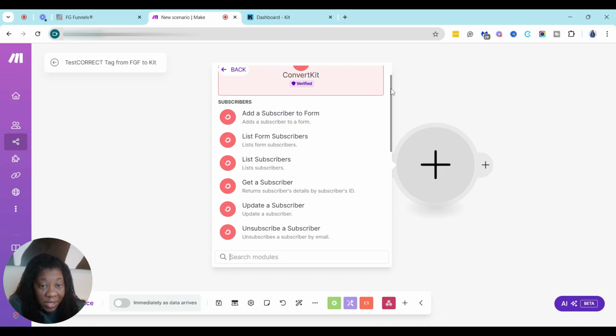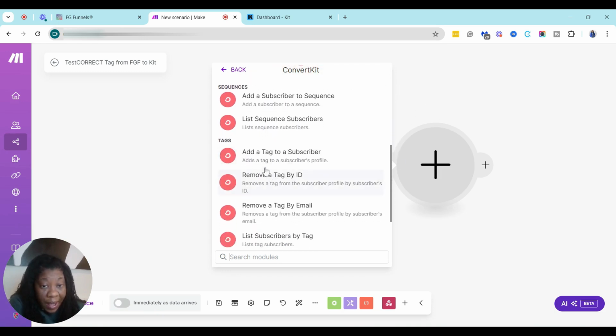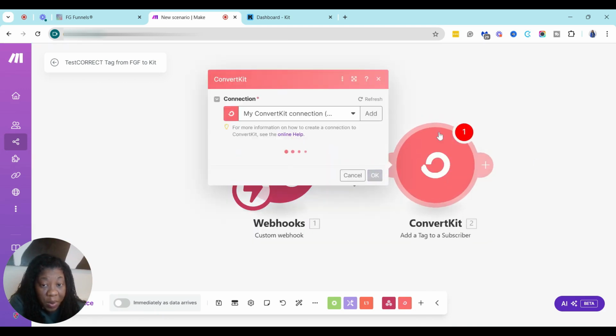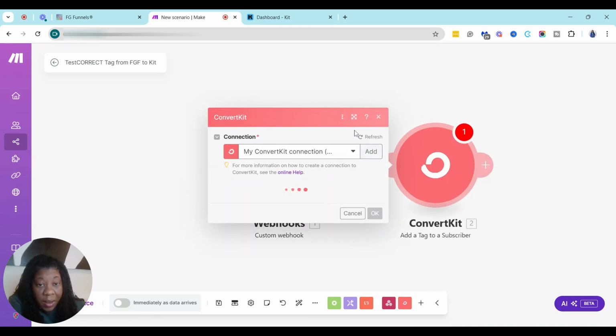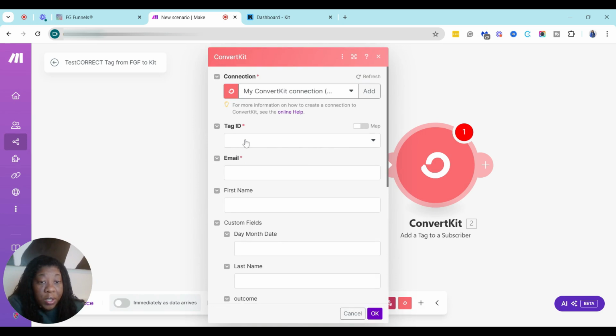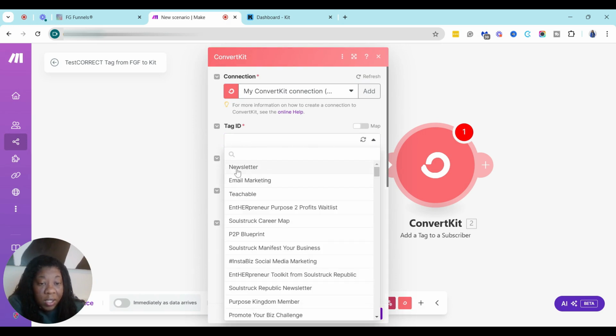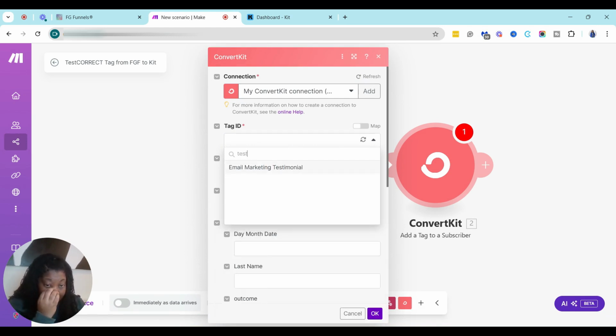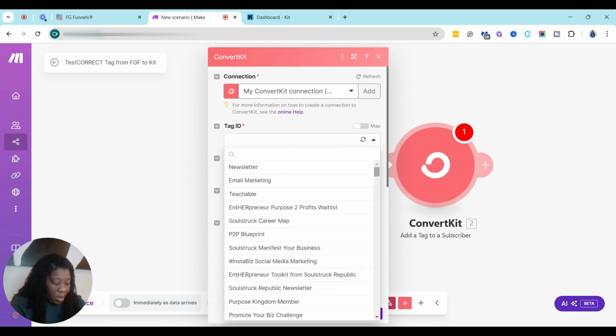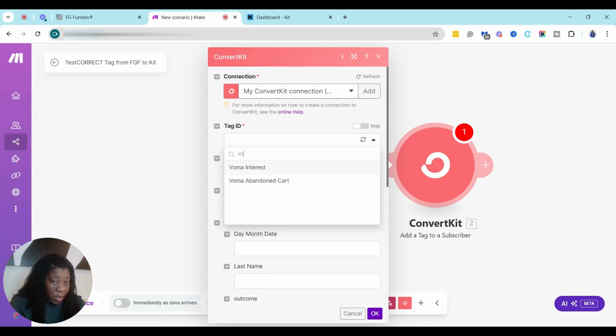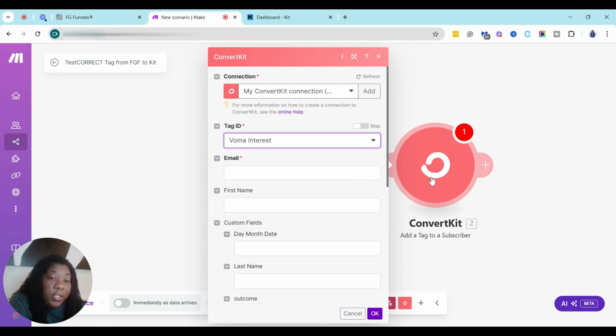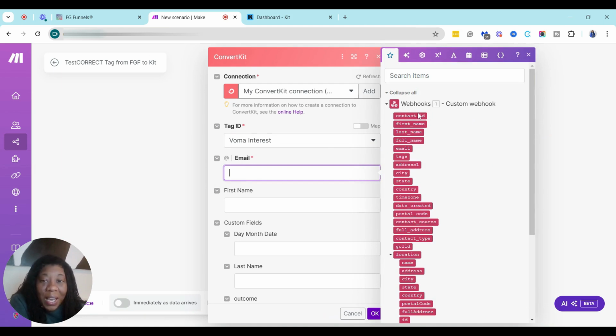So now that I have this connected, I'm going to go to add a tag to a subscriber. This is what we use for triggers over in ConvertKit, essentially. And then I'm going to select the tag that I want. So I don't actually have a tag for this. Do I have any test tags? No. So I'm going to do this. We're going to add this Weggg interest tag, just for the sake of this tutorial, because I didn't set up a tag for this.